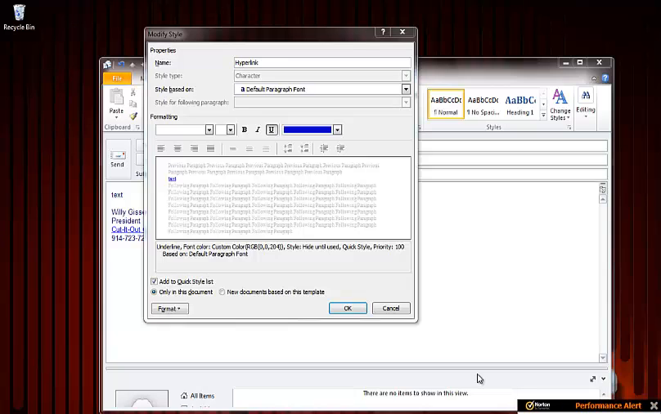Go to the formatting section of the new window and select the font, point size, and color you wish your hyperlinks to appear. Don't forget to select underline if you want your links to be underlined. For demonstration purposes, I'm going to select the color red.